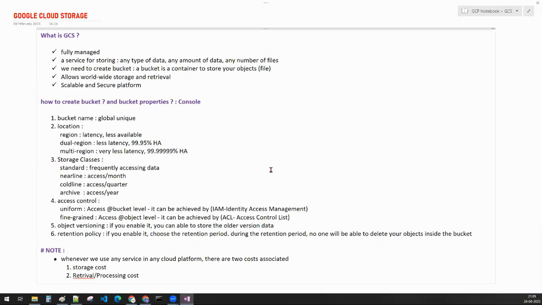It's a fully managed service for storing any type of data, any amount of data, any number of files. To work with GCS, we need to create a bucket, and a bucket is nothing but a container to store your data. There are 5 to 6 things to remember while creating a bucket. We need to provide a globally unique name, and there are 3 types of locations. We have to select a proper location based on our availability as well as replication.